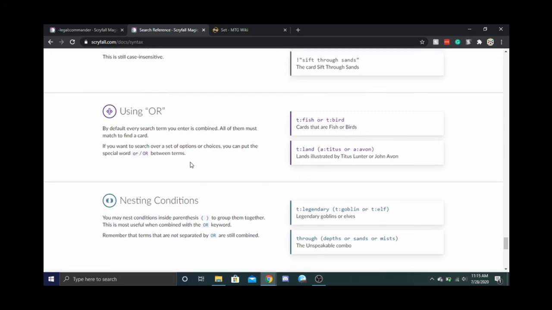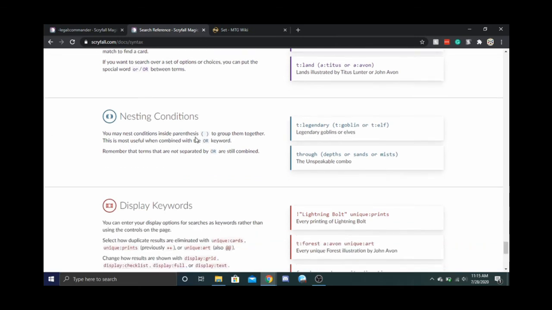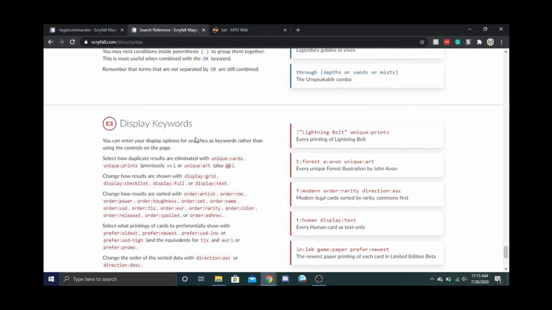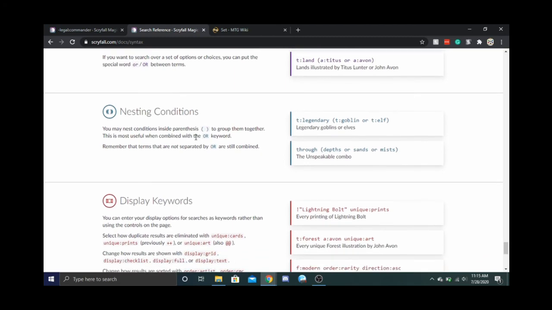You can also nest conditions, which is just a good practice if you're using or. Nothing really else to do. It can also be used if you're troubleshooting things. Just put them in parentheses and it will group them together.